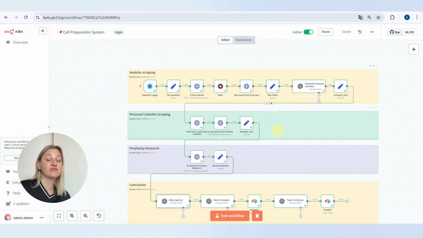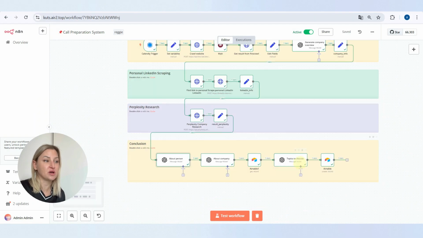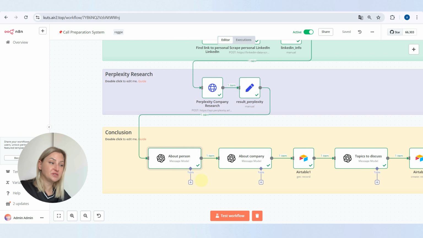So now we have a lot of information about our client, including data from their website, the LinkedIn profile, and information found online. And now we need to consolidate all this information and to get answers to the following questions: who our client is, what does their company do, and what we should talk about during the call. For this purpose, I'm going to use OpenAI and ask the model to analyze all the collected information and answer our questions.